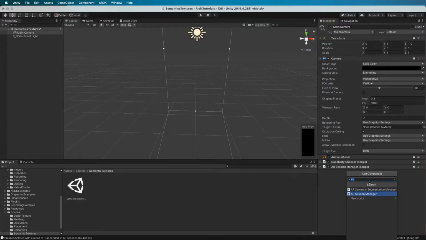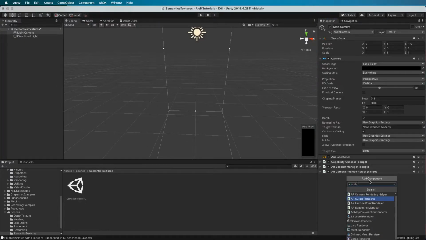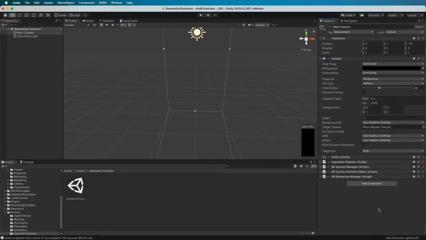We will also need a Rendering Manager and a Camera Position Helper. So Camera Position Helper and a Rendering Manager. So something to make sure that our device is in the right place according to Unity, and something to actually do some rendering.